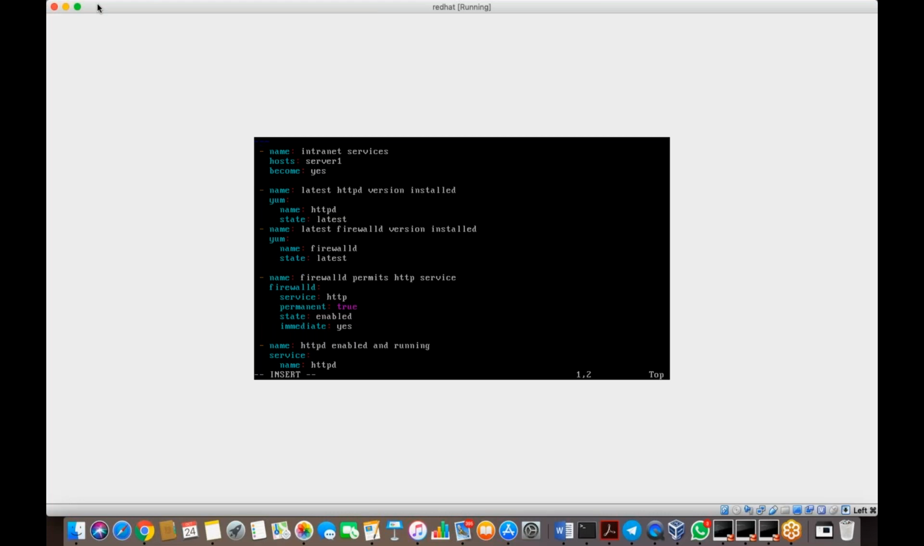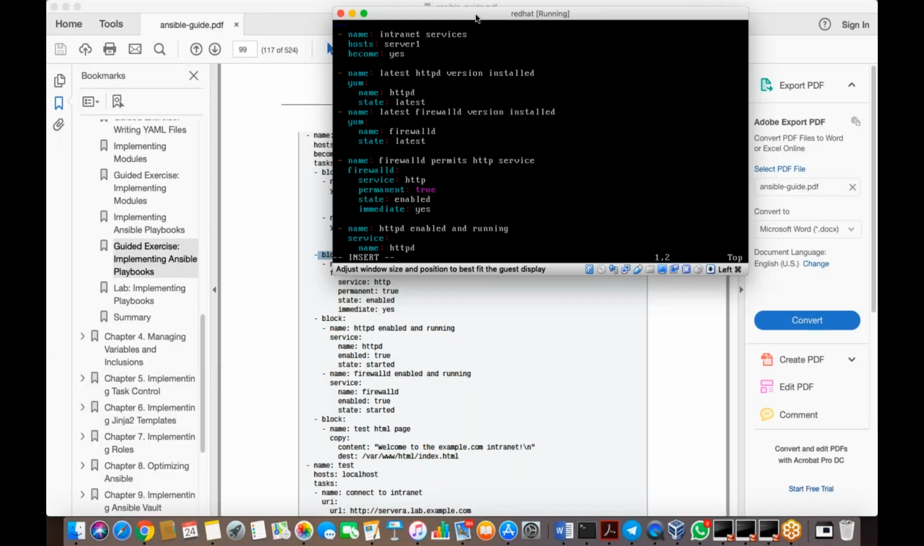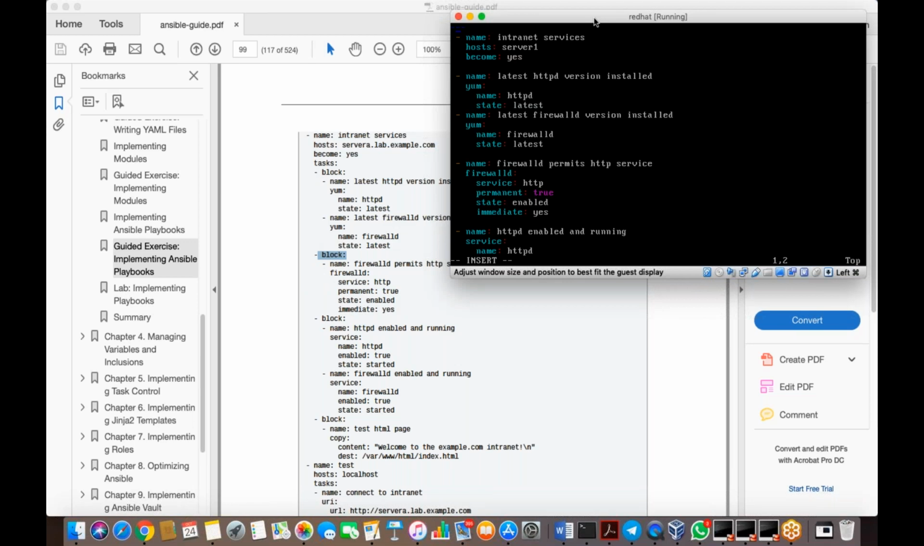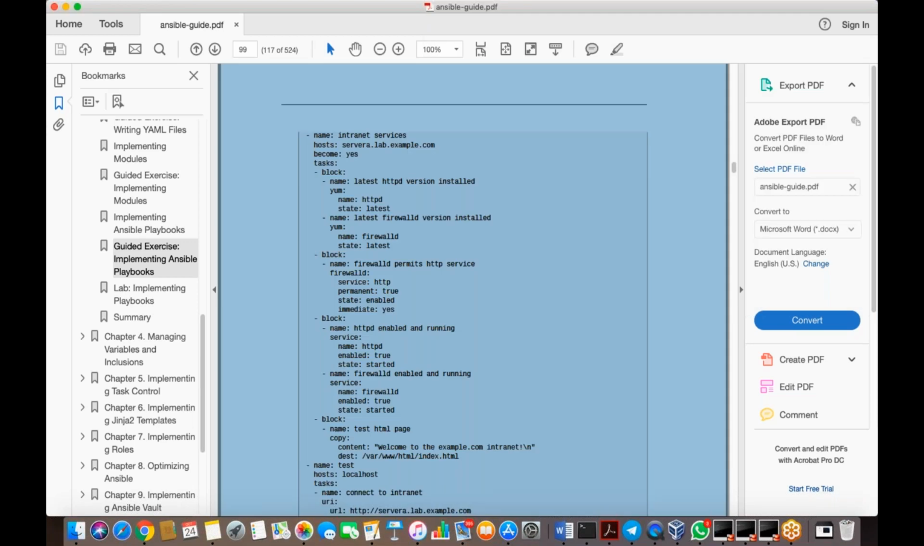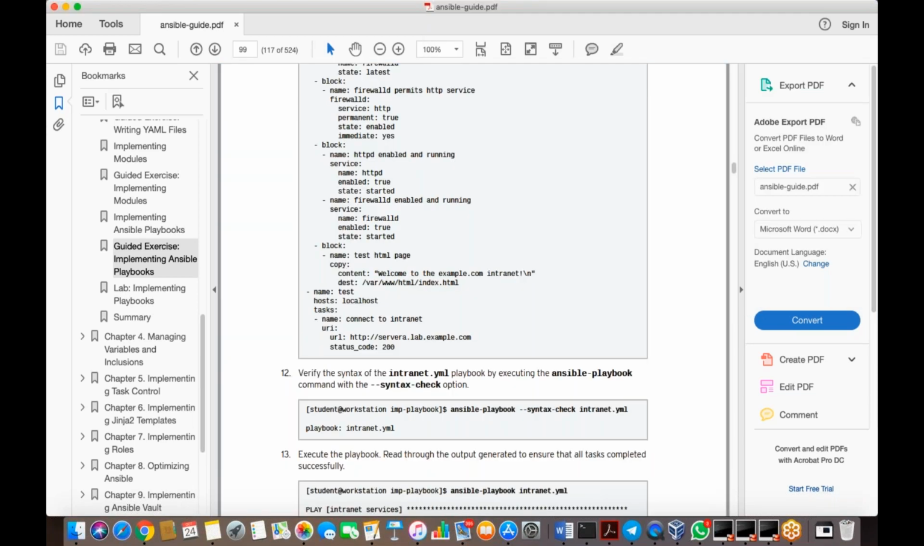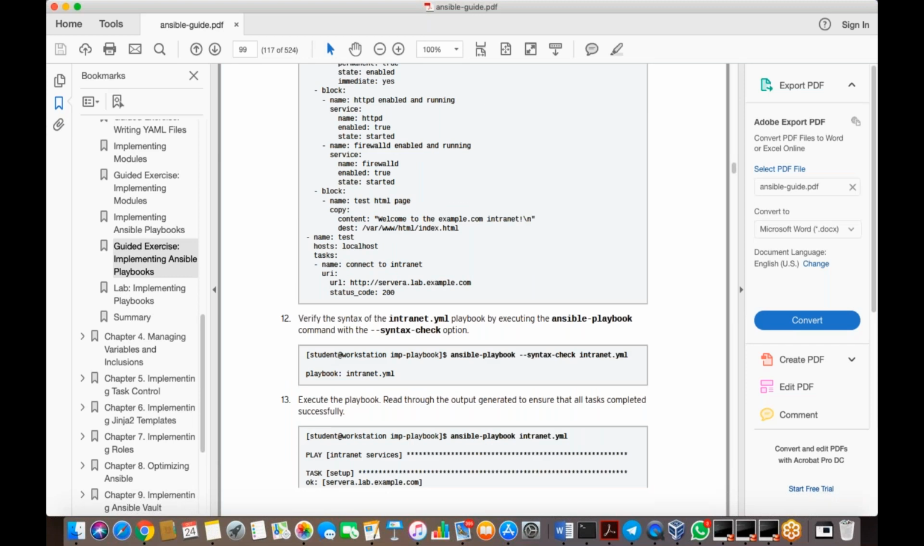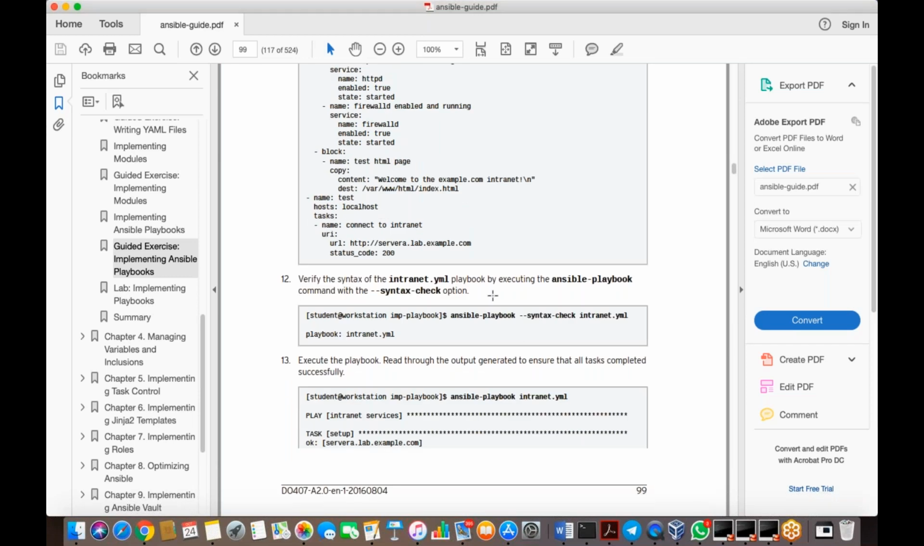Even the name is not a mandatory thing. The name is given only so that when you execute this YAML script, you will get to know which step is getting executed. The name will get displayed on the output console when you run the script. So for that reason, you need the name.